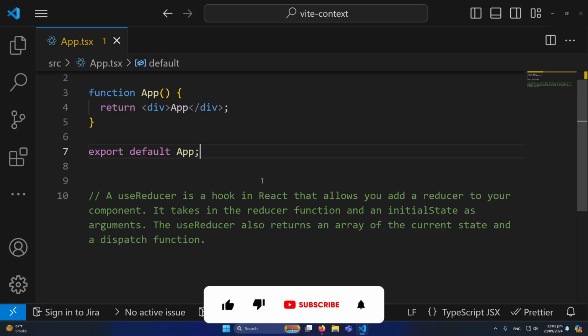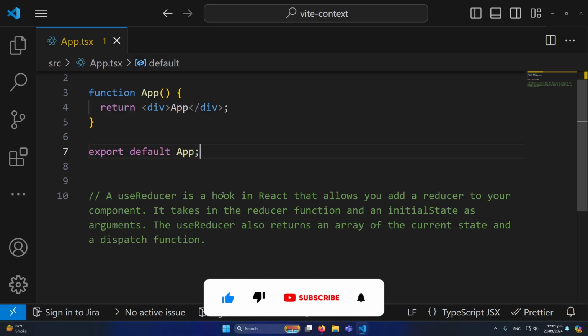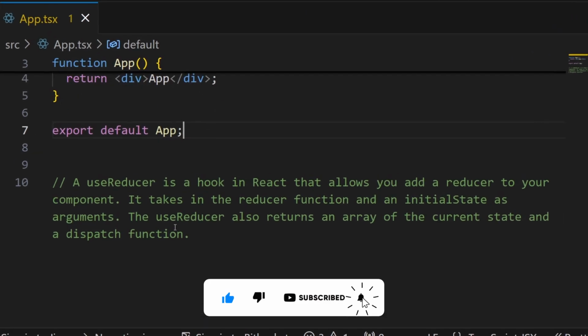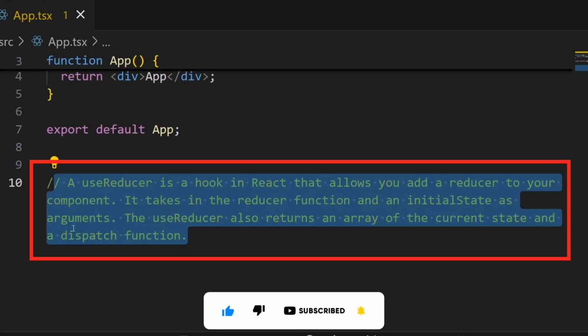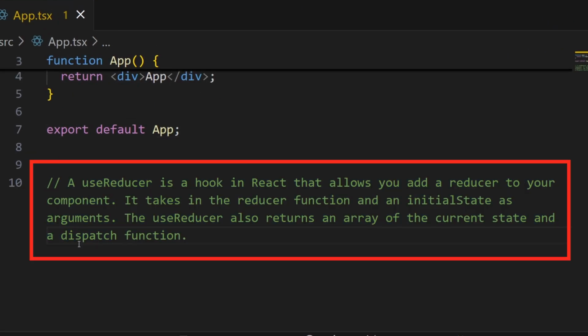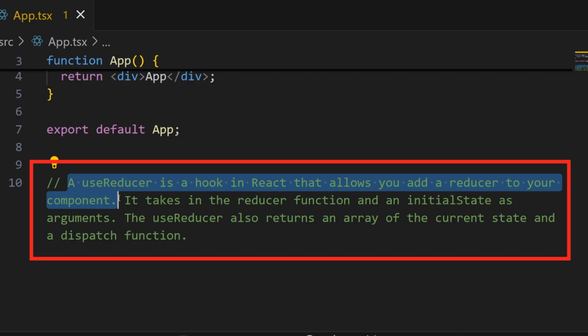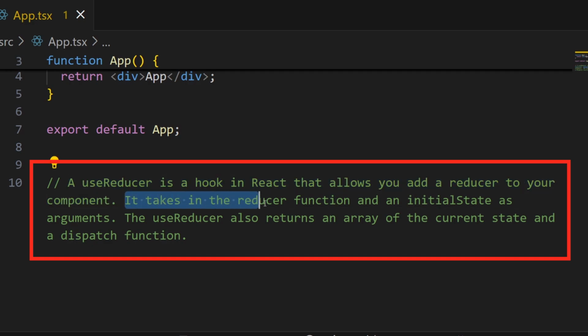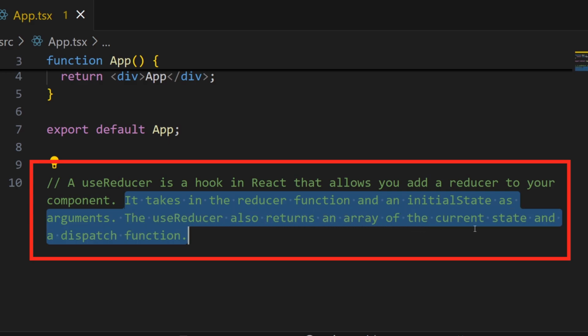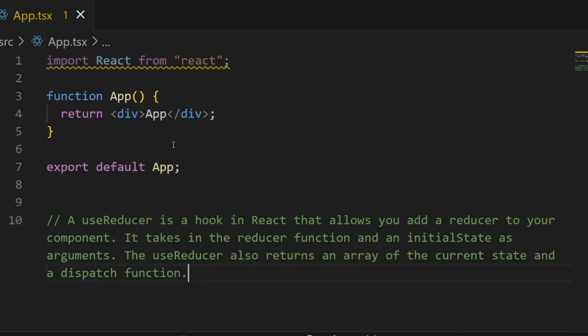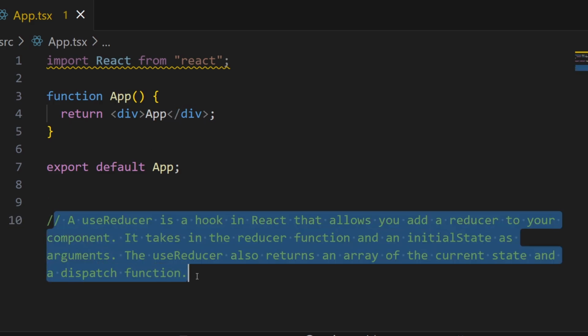So first of all, if you notice, I have written the definition of useReducer inside this component and I have commented it. So first of all, let's just read this. A useReducer is a hook in React that allows you to add a reducer to your component. It takes in a reducer function and an initial state as arguments. The useReducer also returns an array of the current state and the dispatch function. So I will do a practical, and with the practical I will also teach you the meaning of this definition.